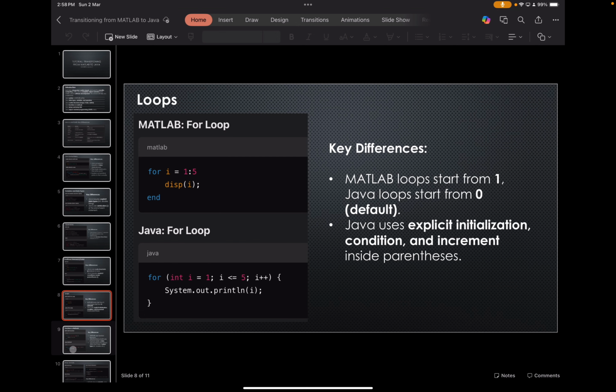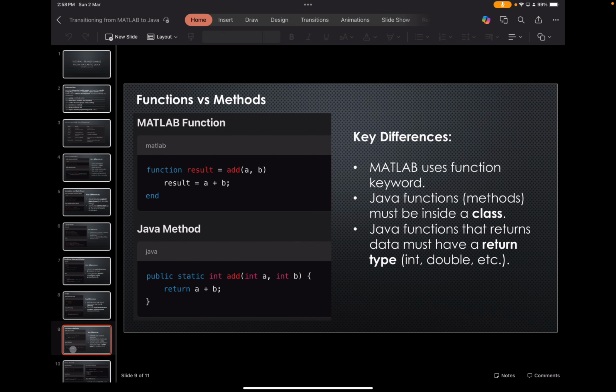Okay, next we're going to the functions or the methods. If you want to declare a function in MATLAB, you just use the keyword function, then you say the output is result equal. This means this function will return a value and store it in a variable called result. And you come up with the name for the function, add a and b. So this function basically takes two numbers a and b, adds them together, and returns the result. And that's the end of the function. This is the way it's structured.